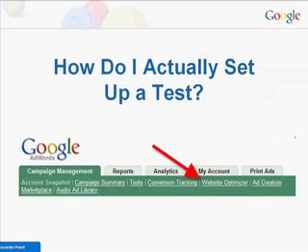So how do you actually set up the tests? First thing you do is you go into AdWords. If you don't have an AdWords account, you can set one up exclusively for Website Optimizer. If you already have an AdWords account, you can just go into your Campaign Management tab and you'll find the link to the Website Optimizer right there.